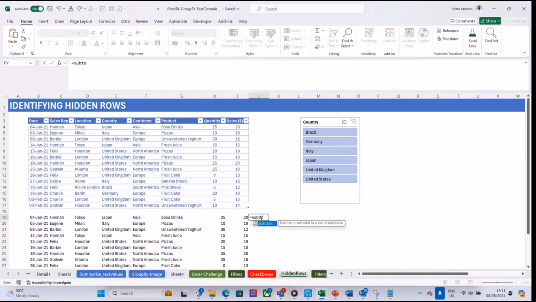So let's say we do SUBTOTAL, okay? And then we decide to do maybe a COUNTA, okay? And we do comma and we select maybe this, right? So that's all I'm doing. So you can see, yeah.